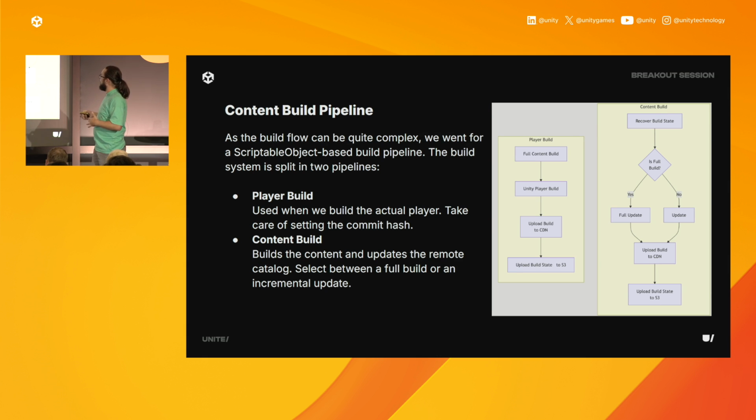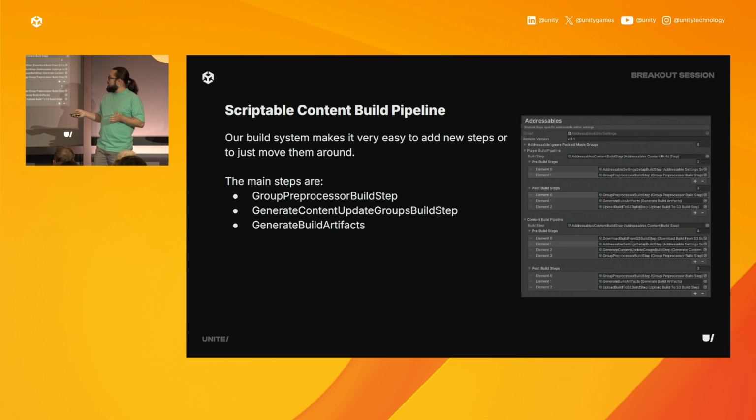On the other hand, if we're doing a content build, the first thing we have to do is recover the previous build. If you do an update, you need that state. So we recover the previous build, and we have two paths. I will go into them later, but basically you have a full update or the incremental update. And then it's the same: we just get it up to the CDN and our S3. So this is basically how it looks. I won't go into every build step, just those three that I think are important.